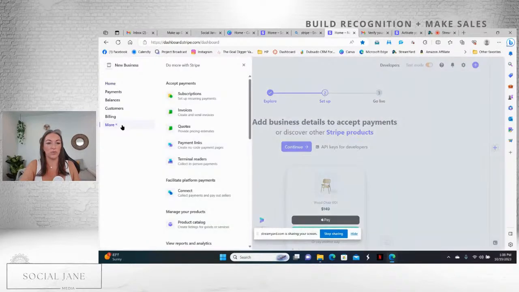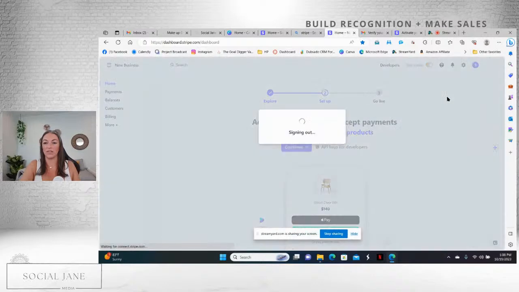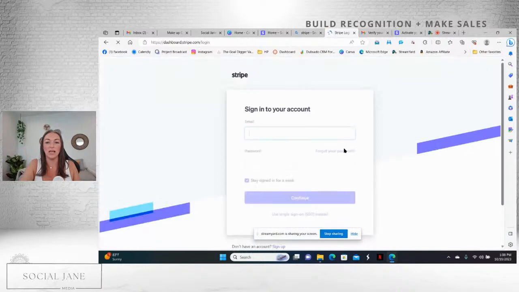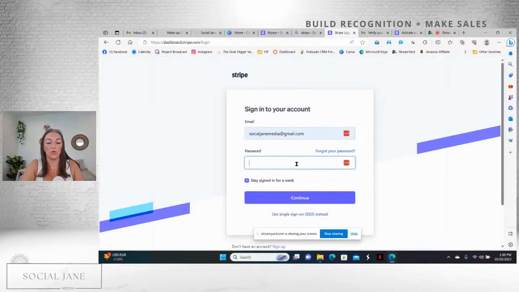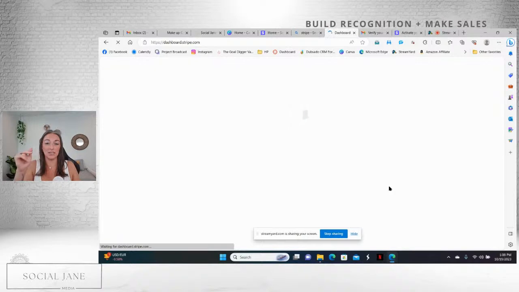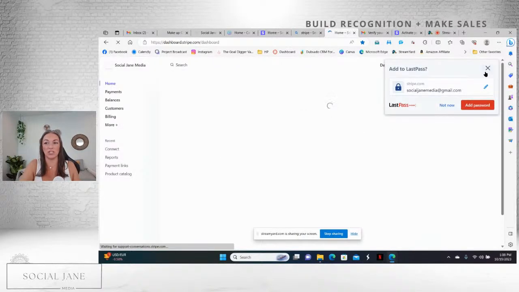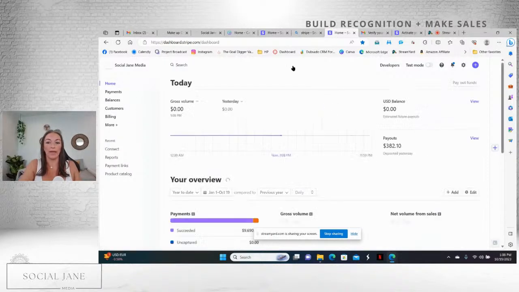Once you're in, you're going to have your dashboard. Let me actually sign out of this one because this is the new account that I just started. I'm going to show you guys the pre-existing account that I have with the products. Okay. Stay signed in. And Stripe is good about having double opt-ins for your logins, so it's pretty secure. All right.